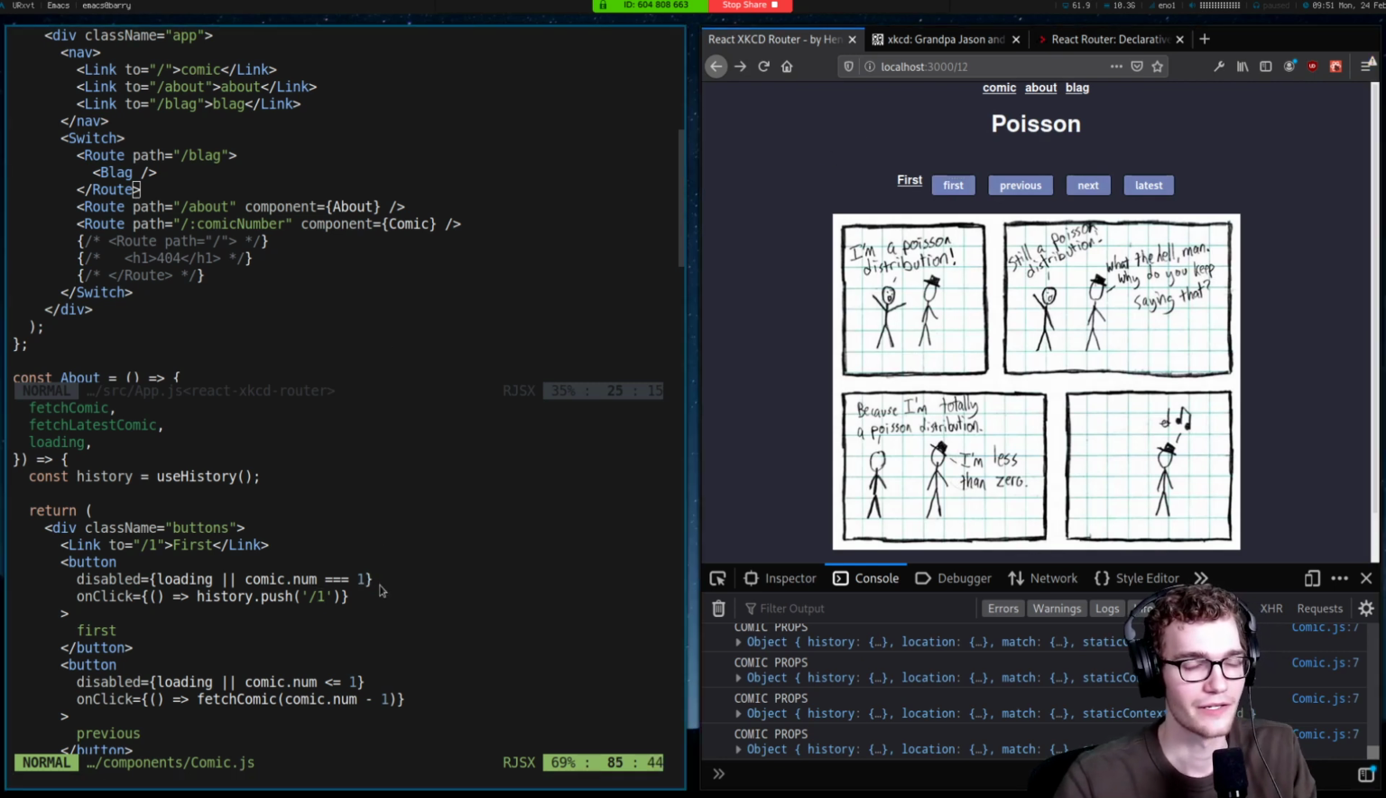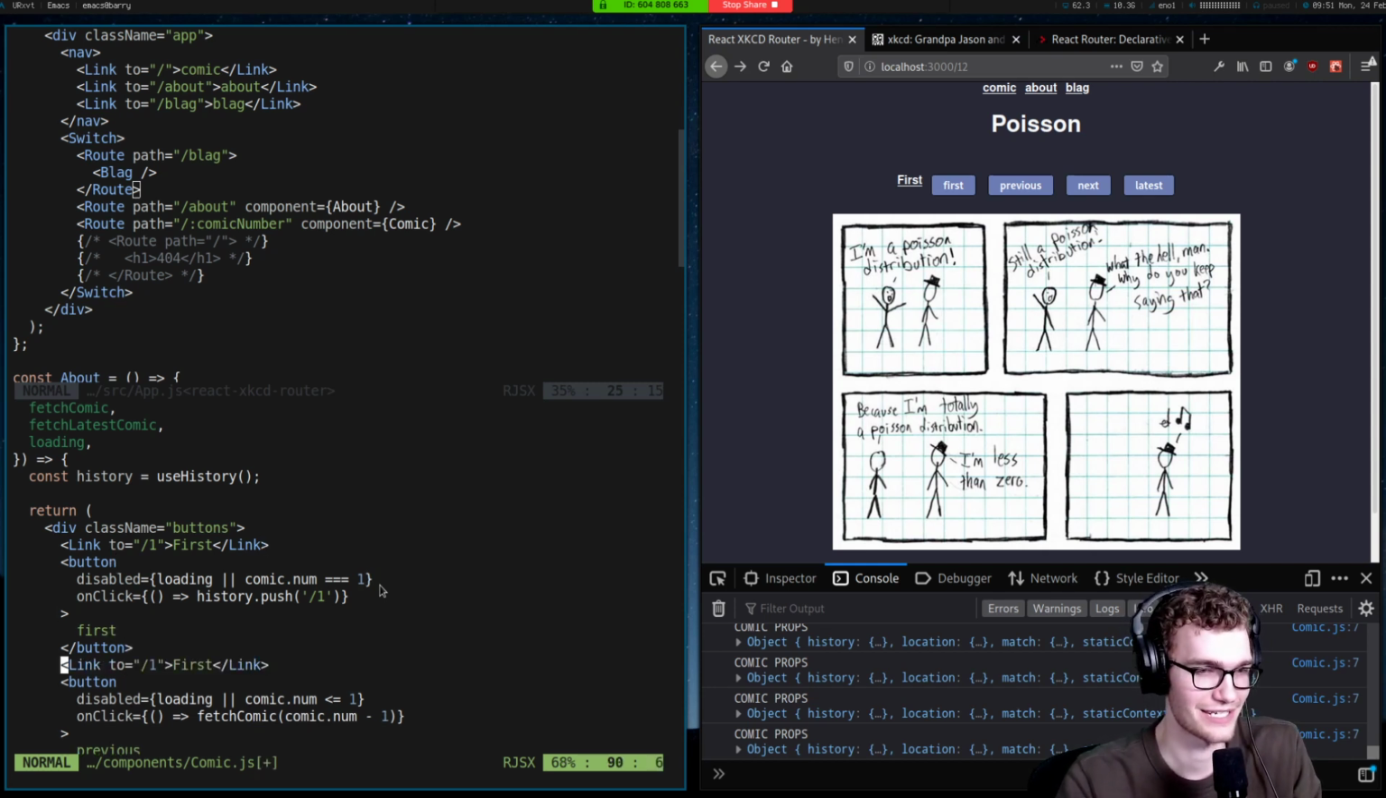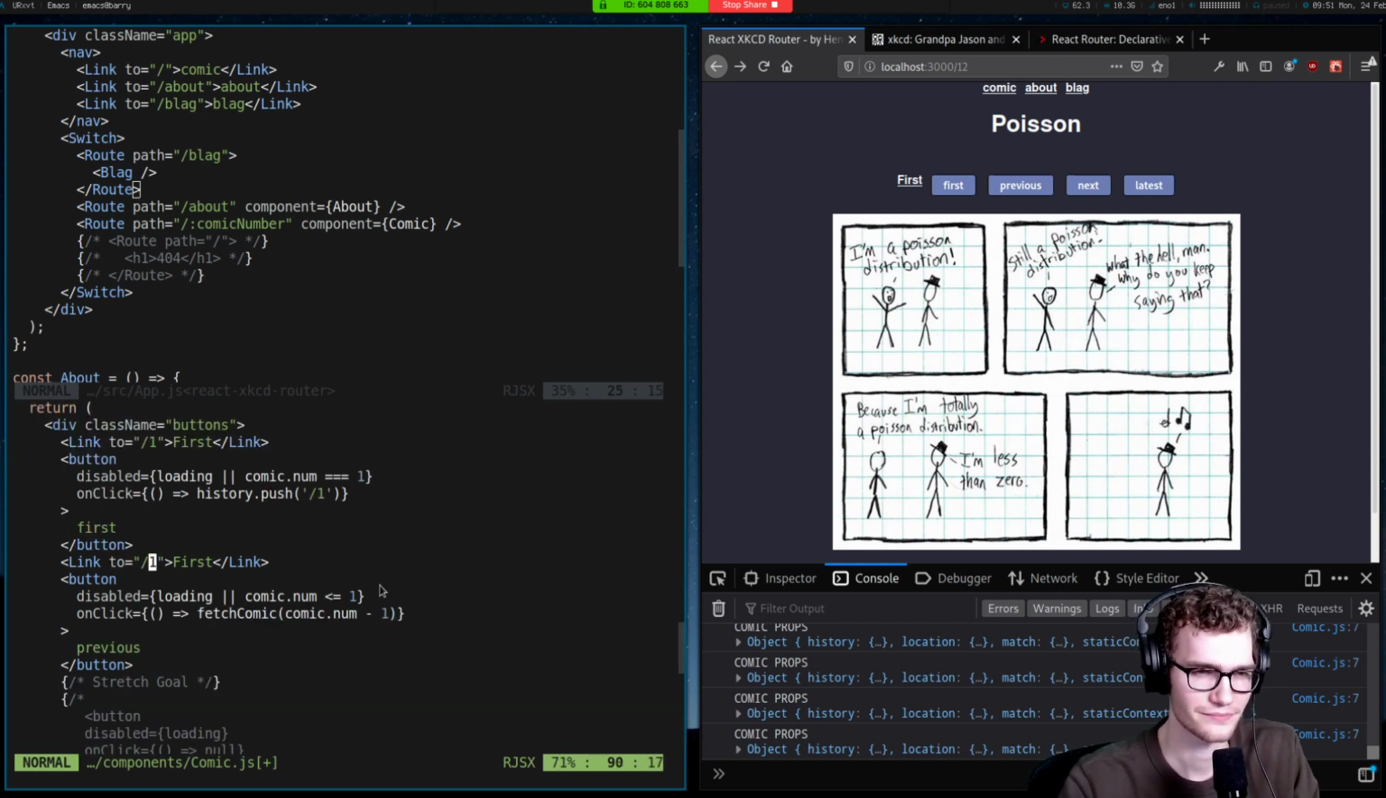Right, there's another reason that we might want to use these history methods instead of the links, which is very subtle. But let's say I want to actually replace the next button with a link as well. I don't want to use buttons. Well then instead of going to /1, I need to go to whatever the previous comic is. And like any prop, I can give it a dynamic value by giving a pair of curly braces and doing some JavaScript.